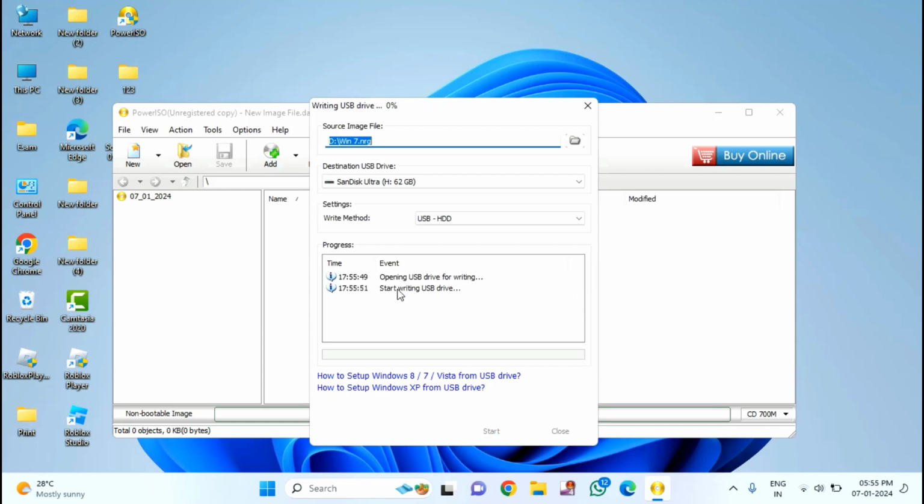Guys, after starting this process, it will take nearly 10 to 15 minutes. You have to wait. After completion of this, just close this window and connect your pen drive to install the Windows. That's it guys. So in this way you can create a Windows 7 bootable pen drive.